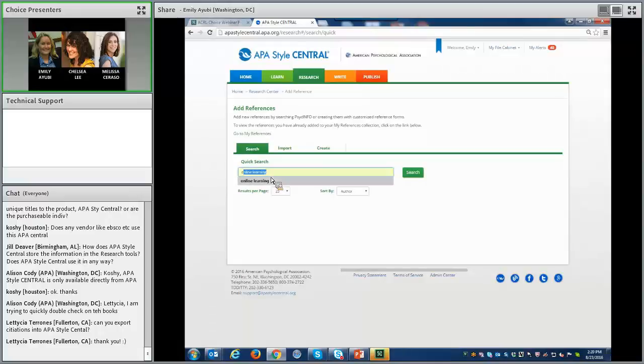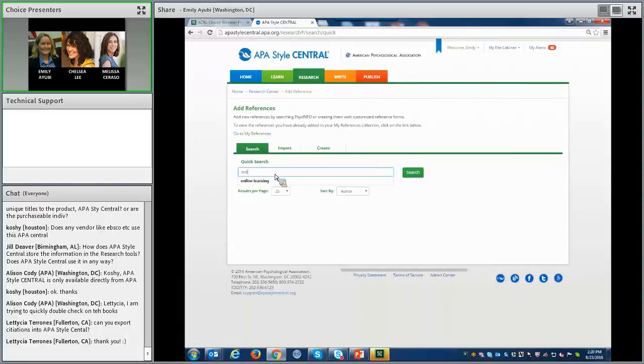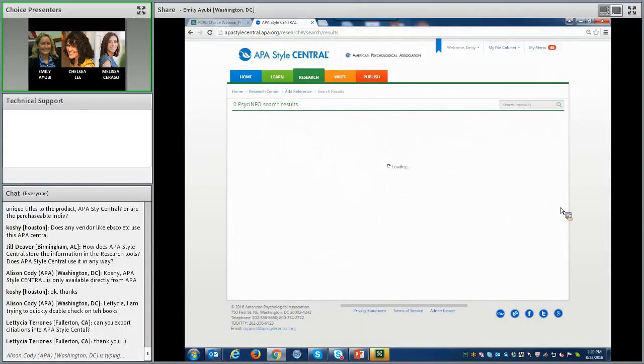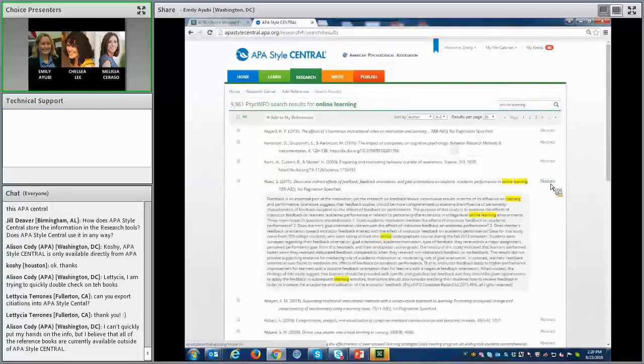So let's run a quick search here. I'm going to enter in online learning, and it's going to scan that adapted version of PsycInfo. In a matter of seconds, I pulled up over 9,000 search results for online learning. And what it's doing, it's highlighting any relevant terms, and it's providing the fully formatted reference along with the corresponding abstract. So I can simply review my search results and then click on any that are relevant to my research, and then those will be imported into that My References library that I mentioned.